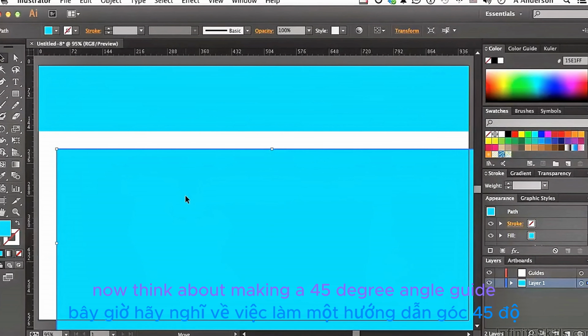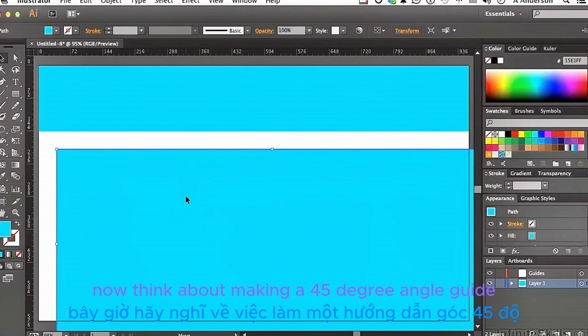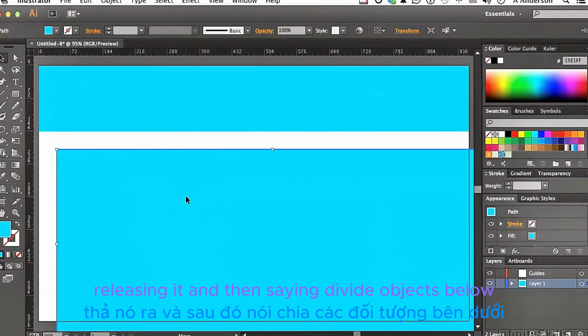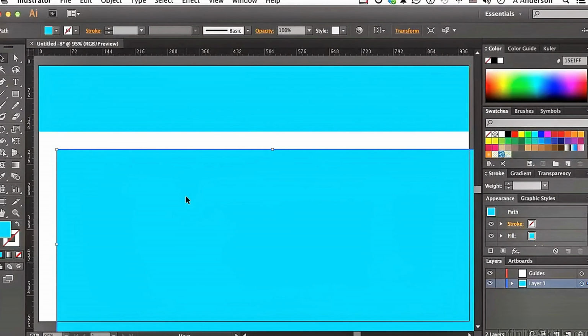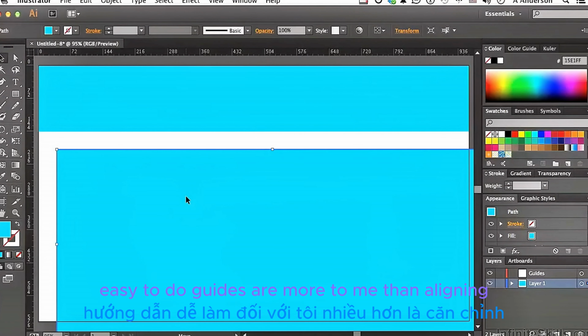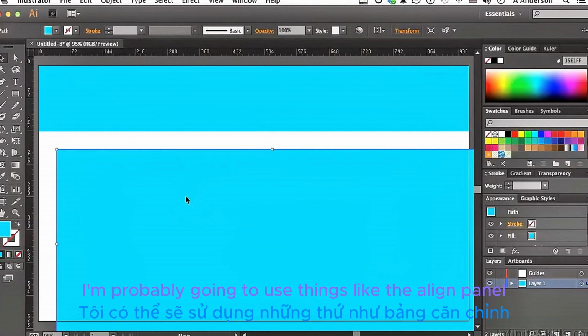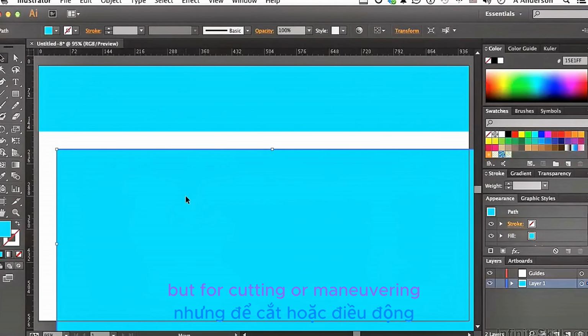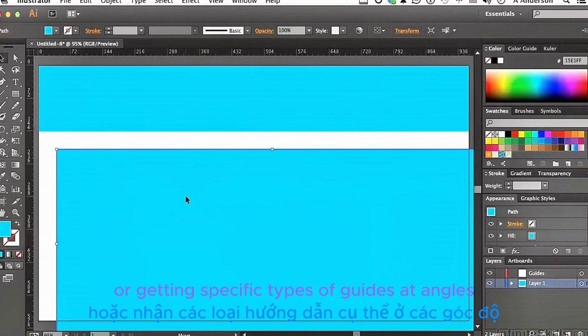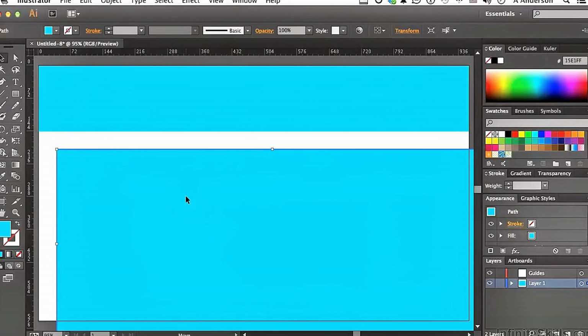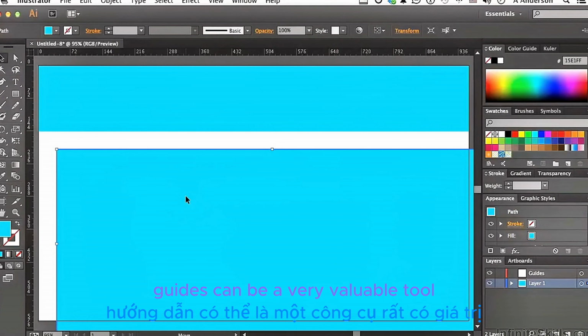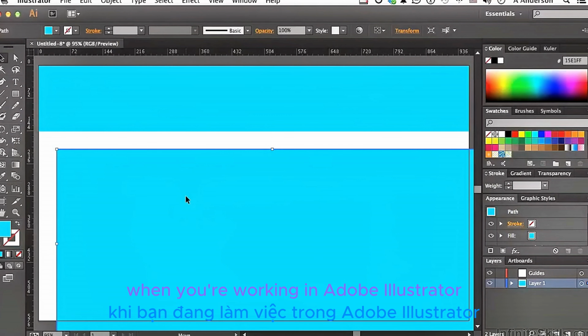Now think about making a 45-degree angle guide, turning it into a guide, releasing it, and then saying divide objects below. Easy to do. Guides are more to me than aligning. If I'm aligning things, I'm probably going to use things like the align panel. But for cutting or maneuvering or getting specific types of guides at angles, guides can be a very valuable tool when you're working in Adobe Illustrator.